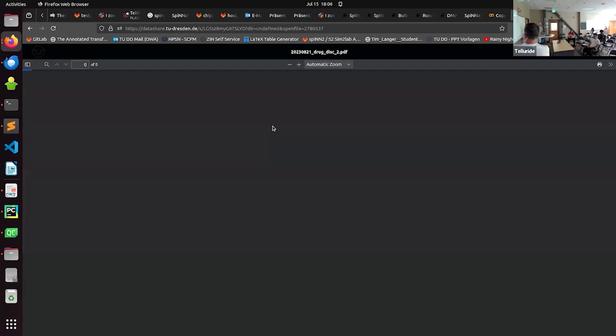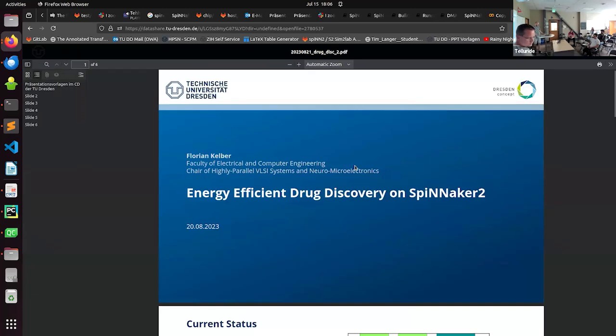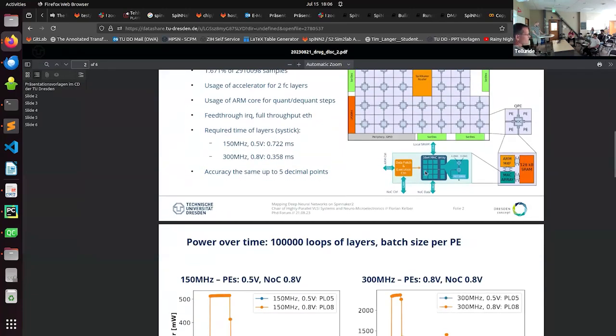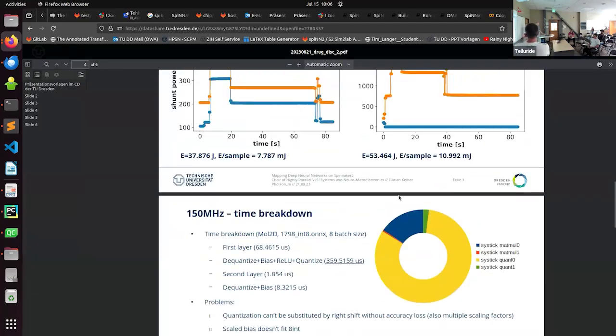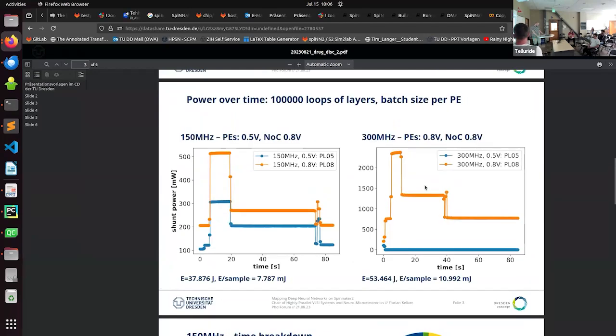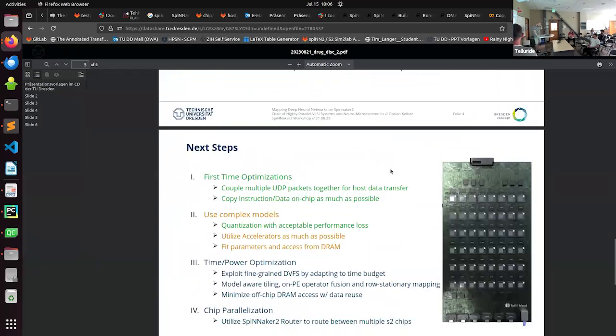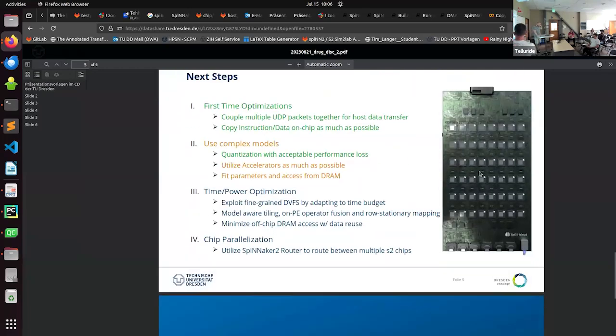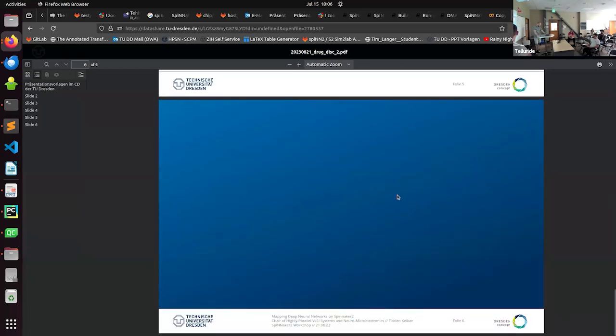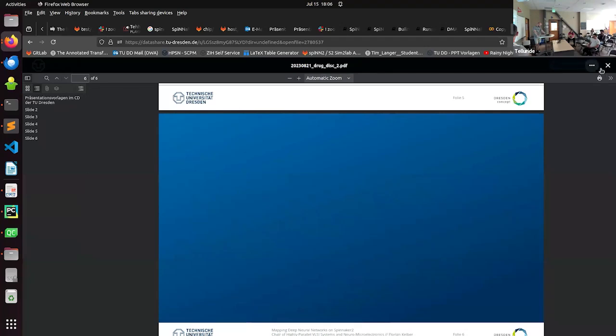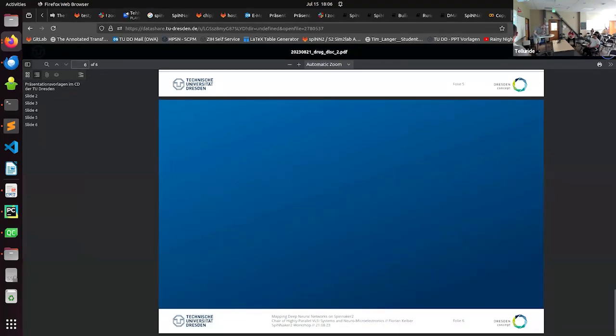Yeah, so a colleague of mine, Florian Kelber, has been working on this in collaboration with the University of Leipzig. And okay, it's the slides. So yep, you can do some power optimization here. It's actually running on the 48 node board now. Let me check again if I find the poster here.